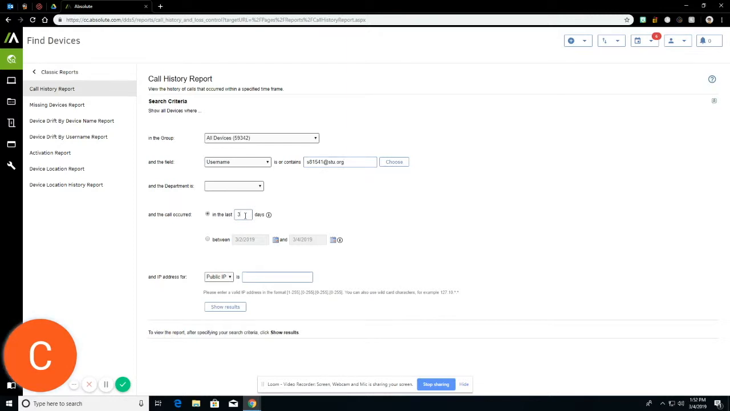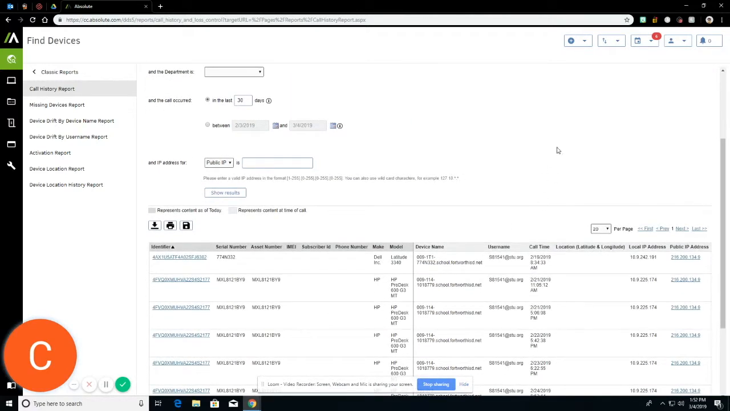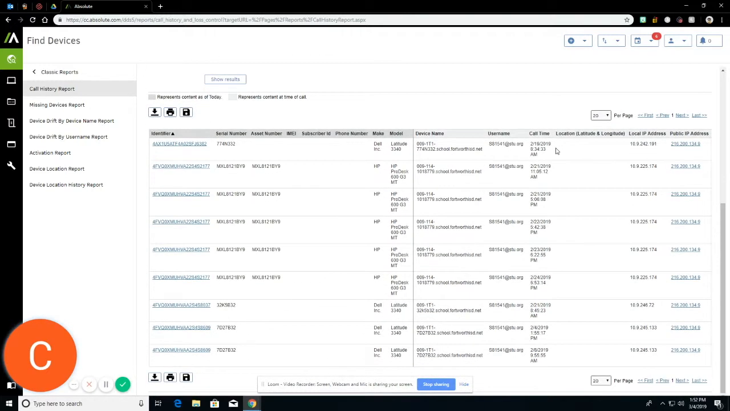I would like to search for the last 30 days. Everything else can remain the same. You then would click on Show Results. The report that is generated details this student and all of the devices that this student has been logging into. As you can see, this student has logged into multiple devices, which is evidenced because you see different serial numbers.